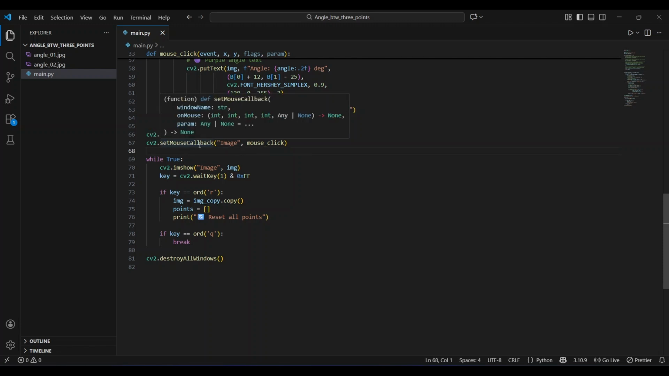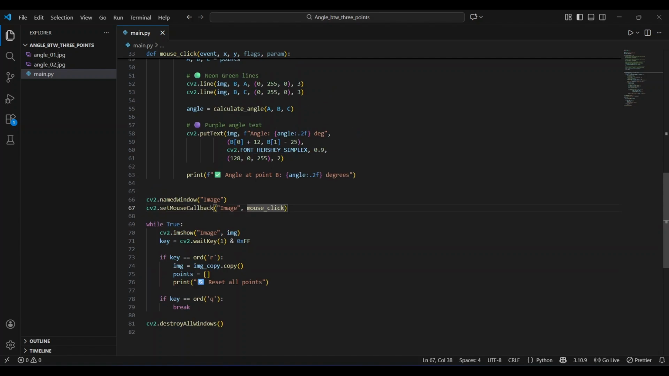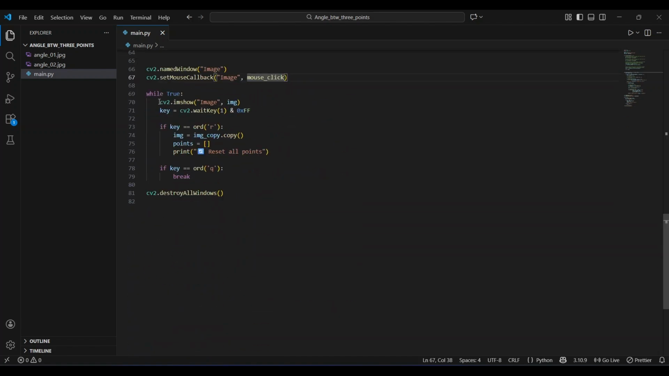Then set mouse callback means on which window we want to add mouse callback functionality, and which function will be called: the mouse click function will be called. This is a while loop. To make the image static, we have to show the image. Then it will wait for a key to be pressed. If it is R, it will reset all things, meaning the points list will be empty, and also it makes image equal to image copy.